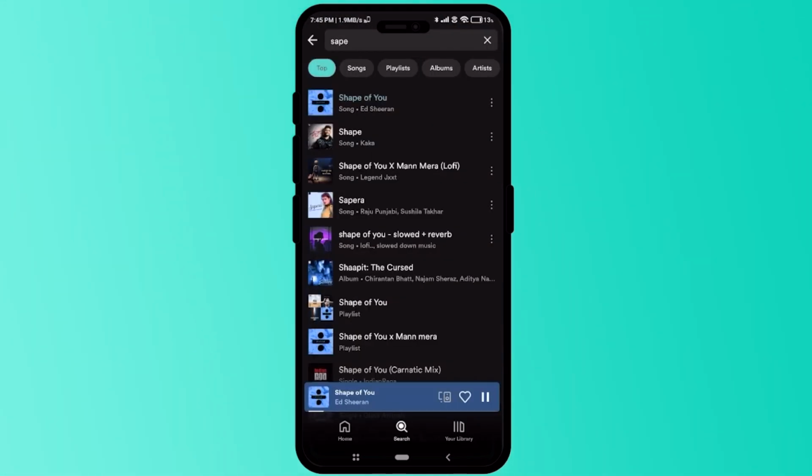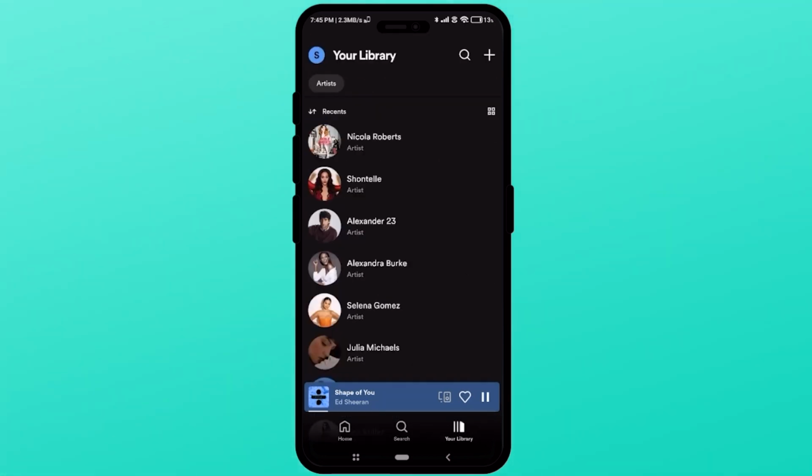Now, the last option is the library option at the very bottom left corner. So over here, you can create your own library, or you can simply follow someone's library. As you can see, these are some popular artists' libraries that have already been created for you. Now, if you want to create your own library, just click on the plus icon at the top right.